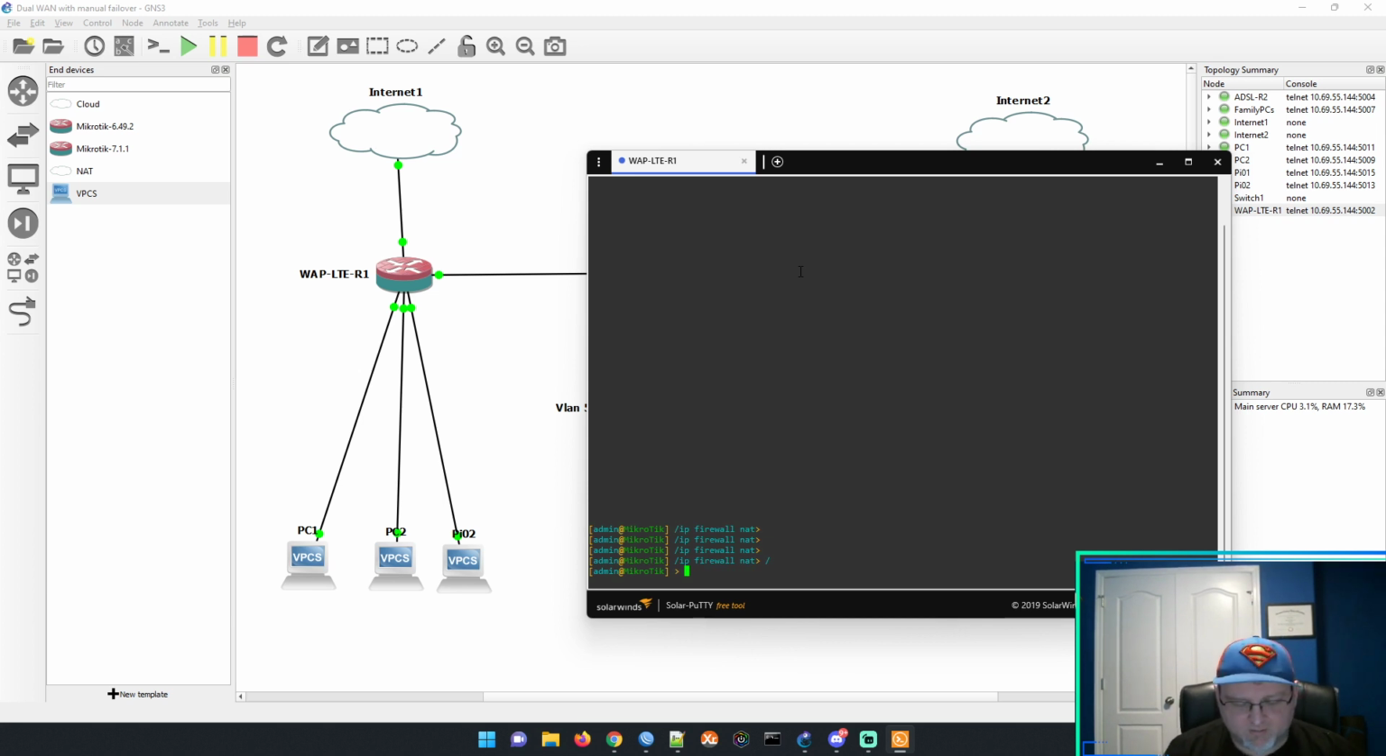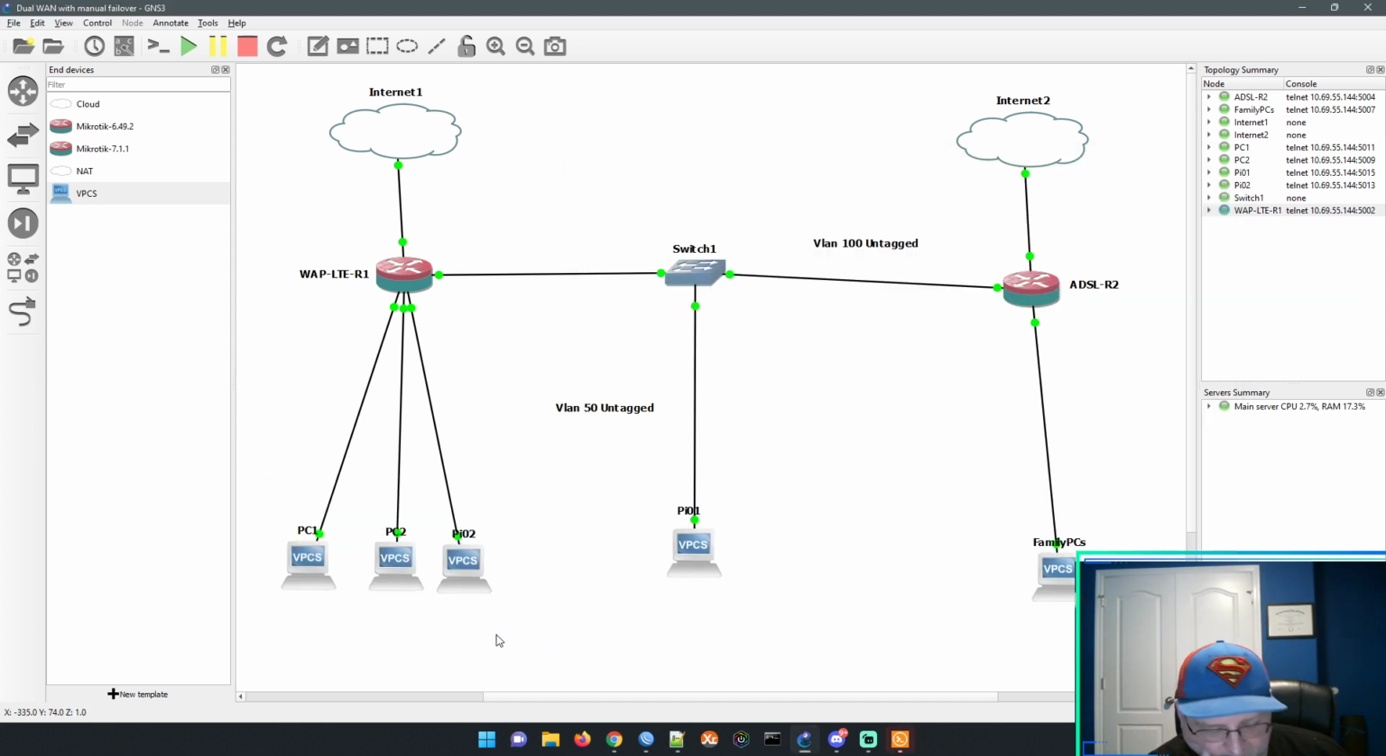So let's, for Mikrotik, let's go ahead and see how many IP addresses are on this device currently. So IP addresses, print. And as we see right here, we have two networks already connected. Ether1 is the WAN connection in my instance right here. This LAN bridge is for these PCs down here.